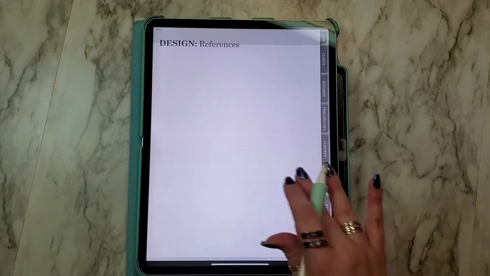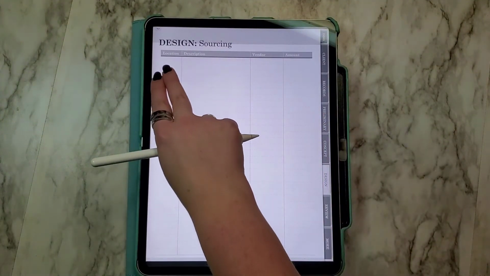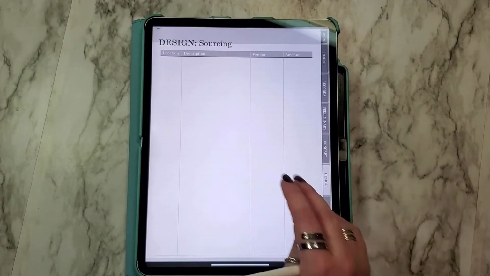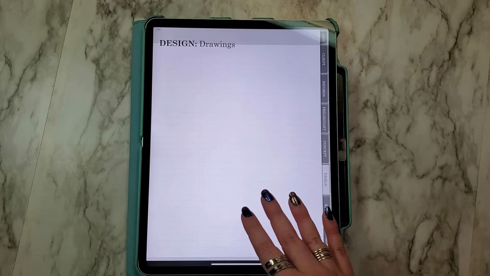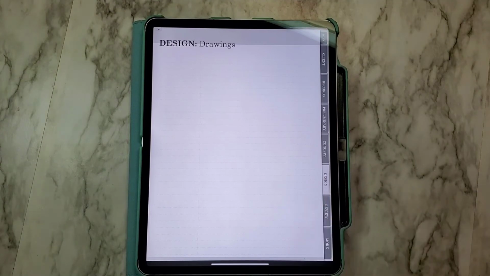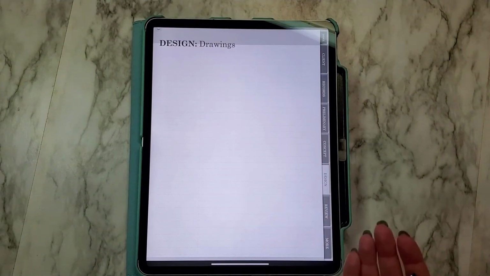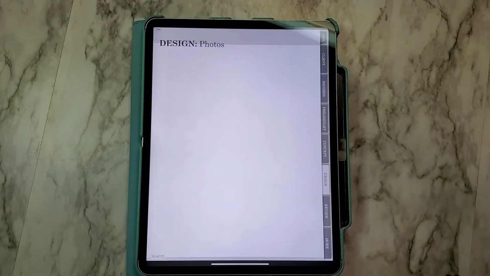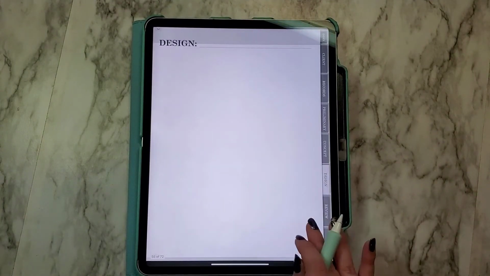So once again, this is our typical reference page, presentations, sourcing. So, if there's a room location, description, vendor, amount, anything like that, that can go here. Drawings, you could keep up with your list of drawings that go out. This is more like the official drawings, so maybe it's like floor plans, elevations, any detailed drawings, like maybe you're doing custom furniture, so you've got details in there. This can go in there. You just import it behind this divider. And then photos, notes, and then your blank sections.